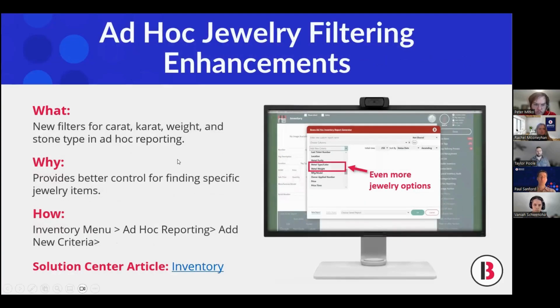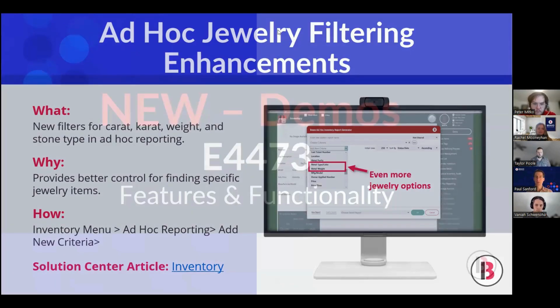The last one related to ad hoc reporting as well is around improving our jewelry filtering. So really a number of great additions that we've added here for criteria, and Benaya will take you through that. So with that, I will pause, stop sharing, and turn it back over to Benaya.